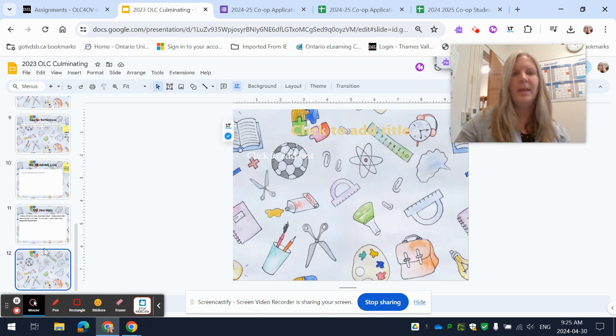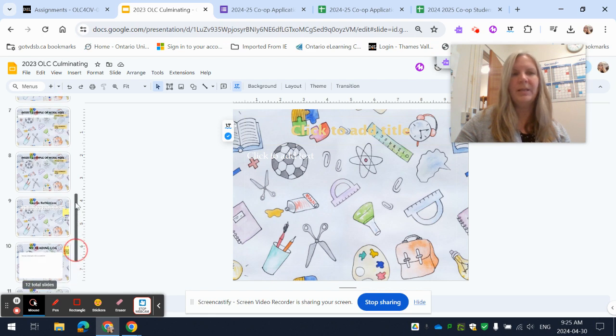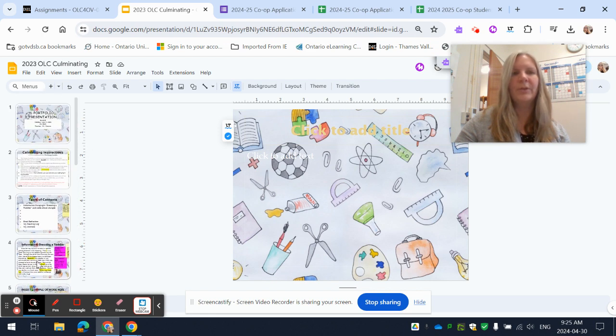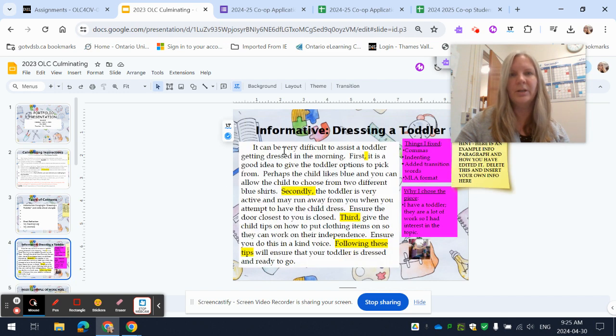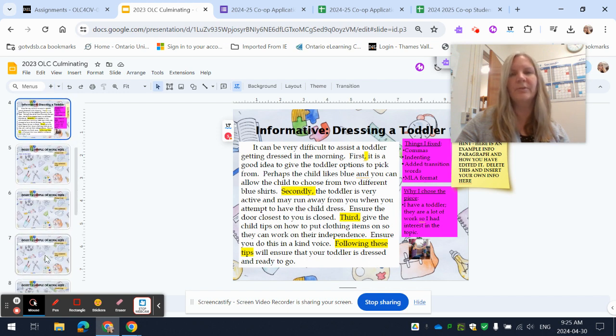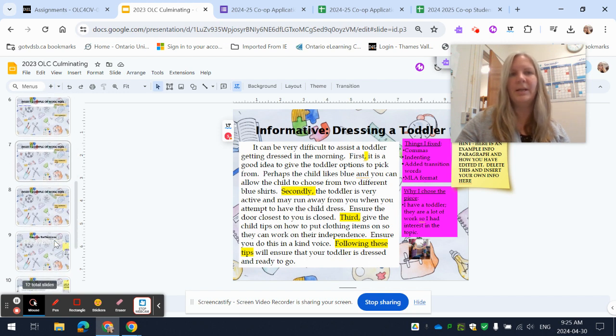Once you've done all that, you're going to be like me and you're going to record yourself going through it. You don't need to read your entire paragraphs. Like for here, you wouldn't have to read. It can be very difficult to assist a toddler. All you need to do is just go over the things that you fixed and why you chose the piece for each one. And again, you don't have to read all your journals and your reflection to me. You can just show me what they look like on here.